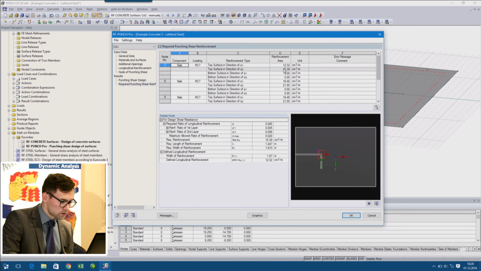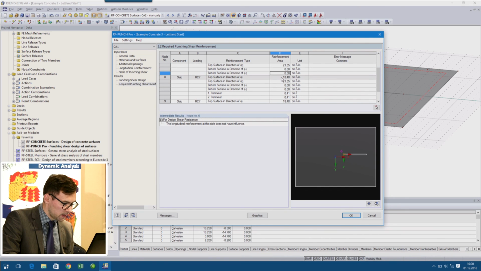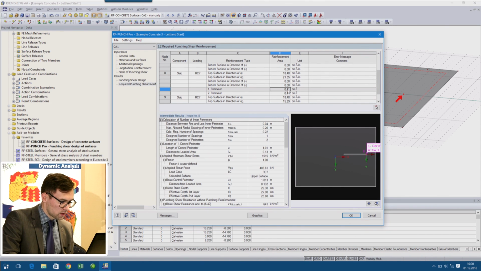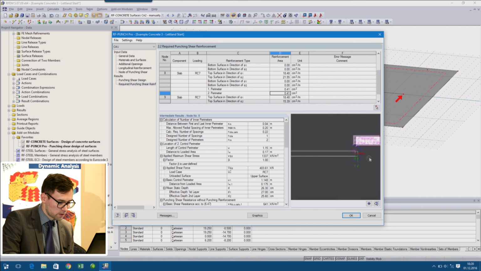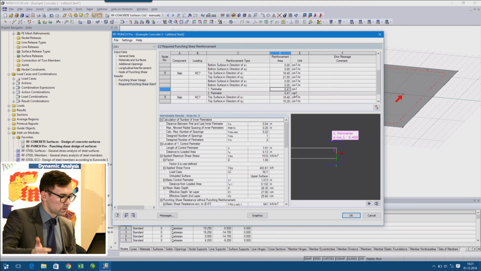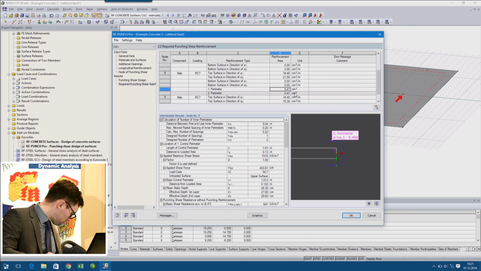And you see all the values which I've entered. This is the longitudinal reinforcement in the top layer here. And here on point 8, where I need additional reinforcement, you see these two design parameters, and if you scroll here, I would need that amount of additional reinforcement or of punching reinforcement to fulfill the design.